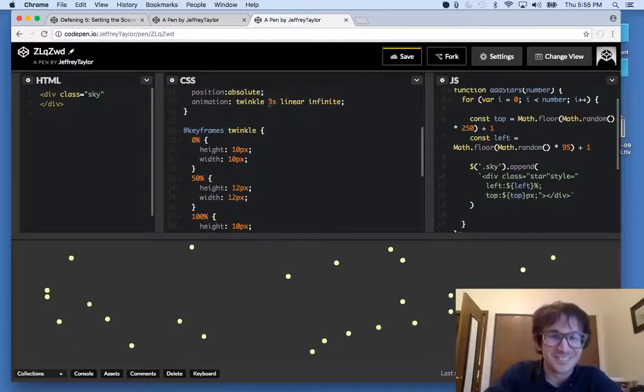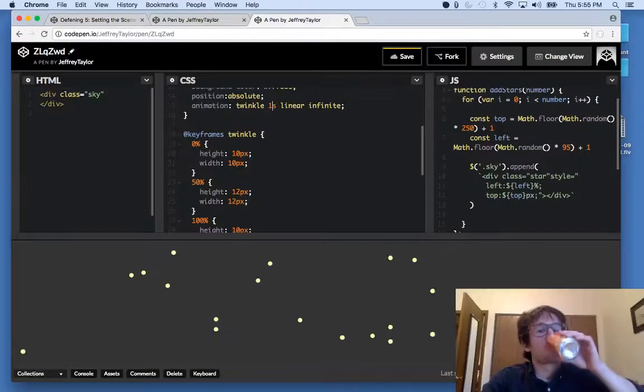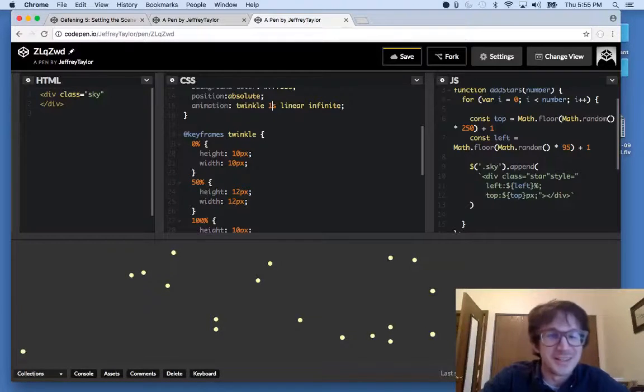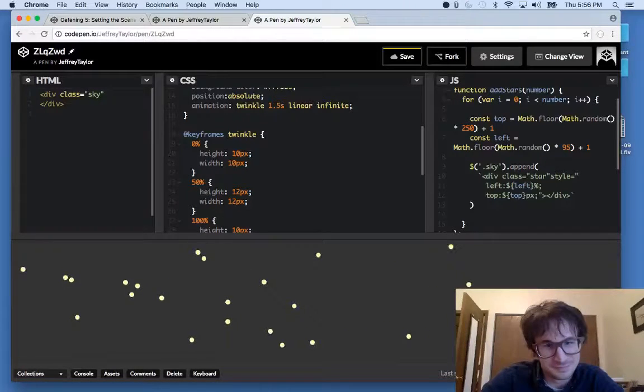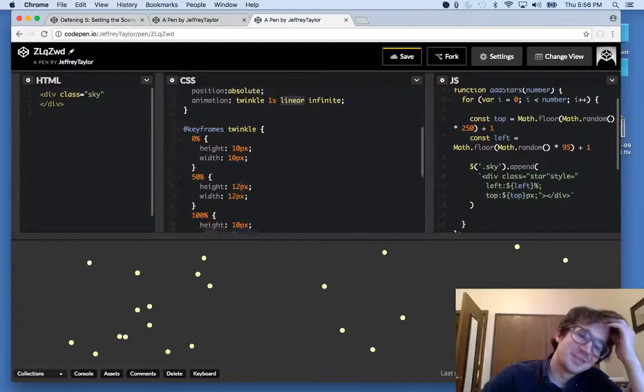That's so awful. What if I make it faster? There you go, they're twinkling. They look pretty nice. That's so gross. So this linear, I thought, I don't know, it's probably fine.